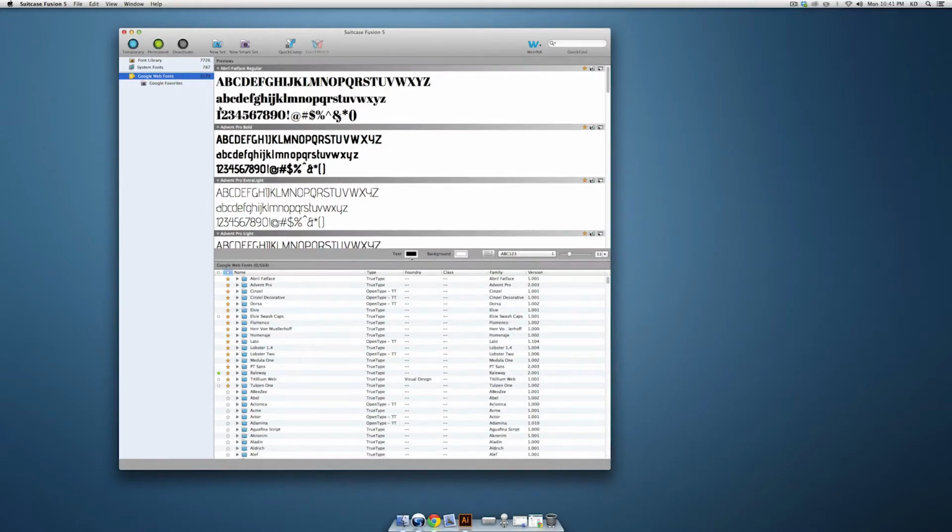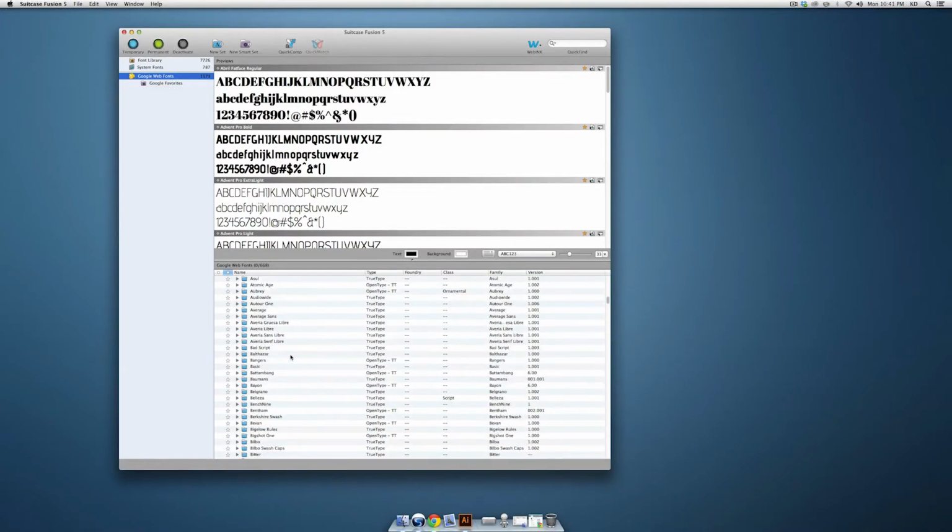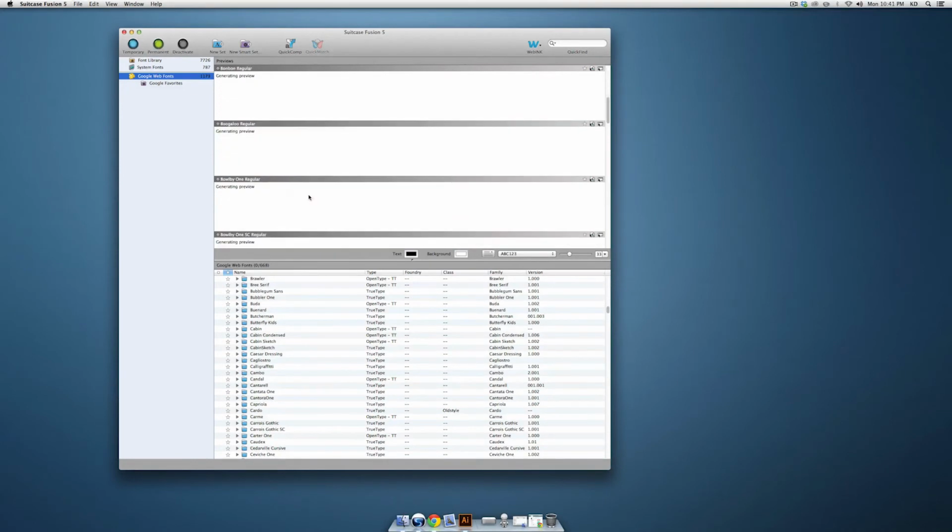If I go to the Google Fonts now and I say, well, I actually really like, let's find another font here.